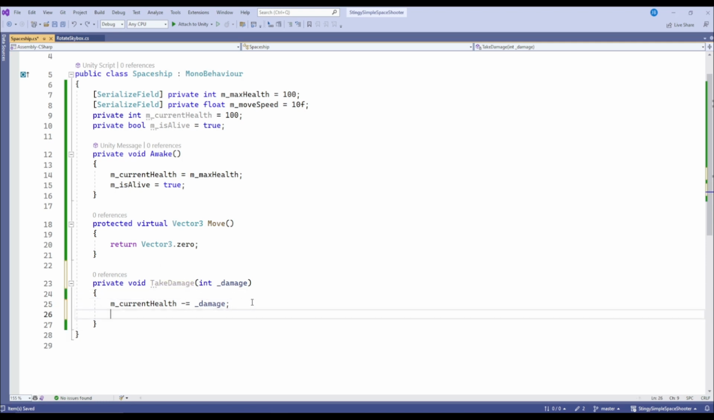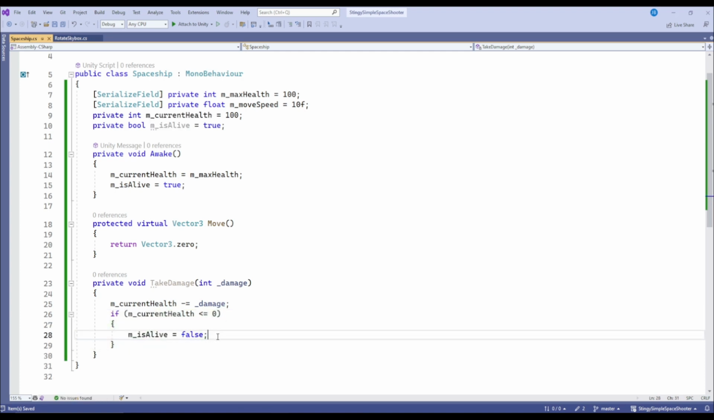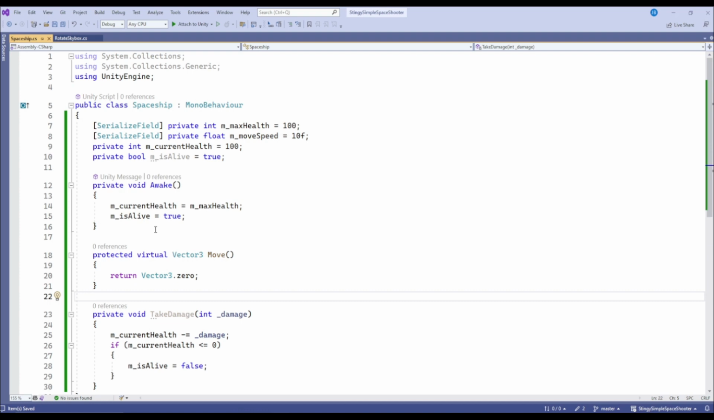And then after every time we take damage, we want to see if our current health is less than or equal to 0. And then we set our alive equal to false. We'll probably actually have a function for dying, because we're going to want to do something like play an effect when it happens. But for now, we'll leave it at that. This is all going to evolve as the project continues. Okay, so I think we have everything we need.